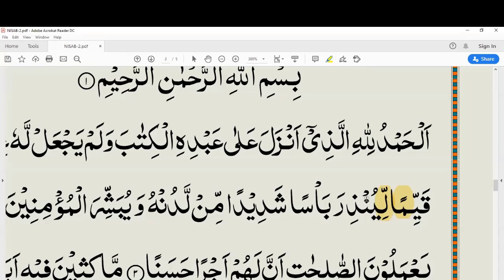And then here we will make a nasal sound because it's got a noon with the sukoon. So we'll be saying liyunzira. Liyunzira. Try and make it a nasal sound. There should be a difference between liyunzira and liyunzira. Liyunzira. That was better. Well done. And how about we read up to here now? Can you read up to here?